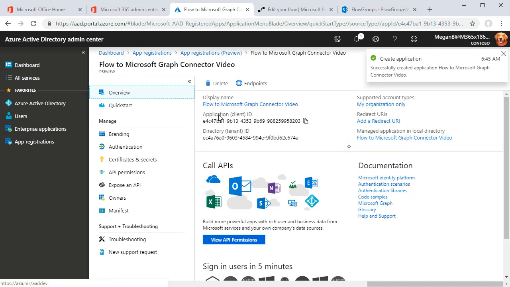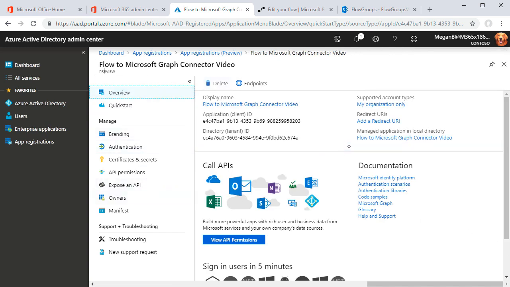And then I get taken to this new, or is currently in preview, view of my app. What Microsoft has done here is made it a lot easier for me to get the immediate information that I need about my app. So here's the application ID. I'm going to need that later. Here's my tenant ID. Before, we had to go all the way back out to Azure Active Directory to get this, but now it's present right here in my app.